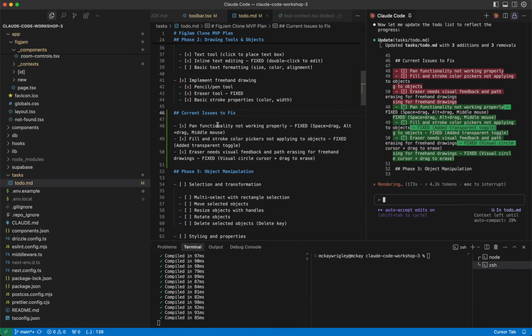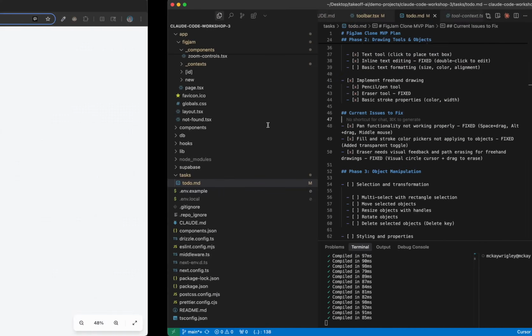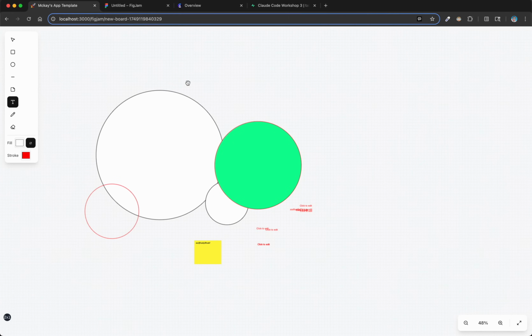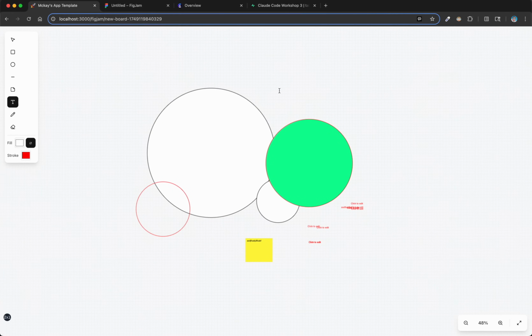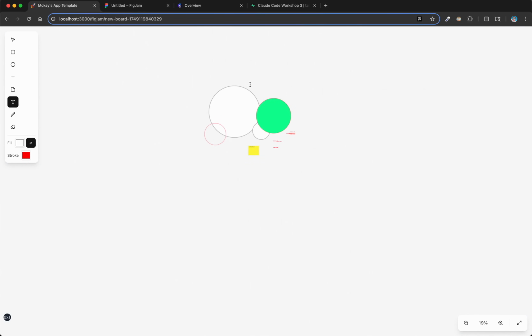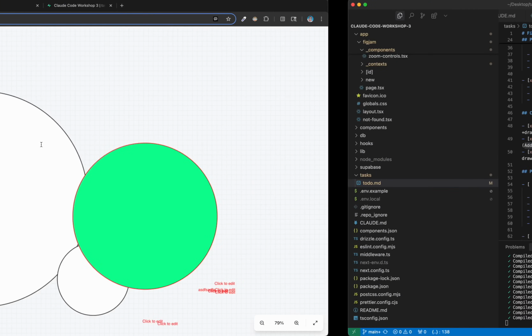Okay, so it looks like pan functionality. It's telling me to do space plus drag. Space plus drag, okay, that does work. If I hit spacebar, you can see even the cursor itself changes to the hand, which is kind of cool. That's pretty nifty. The zoom works too, that's great. Fill color and stroke pickers, none of blind objects fixed, added transparent toggle. Okay, that was what we just tested there.